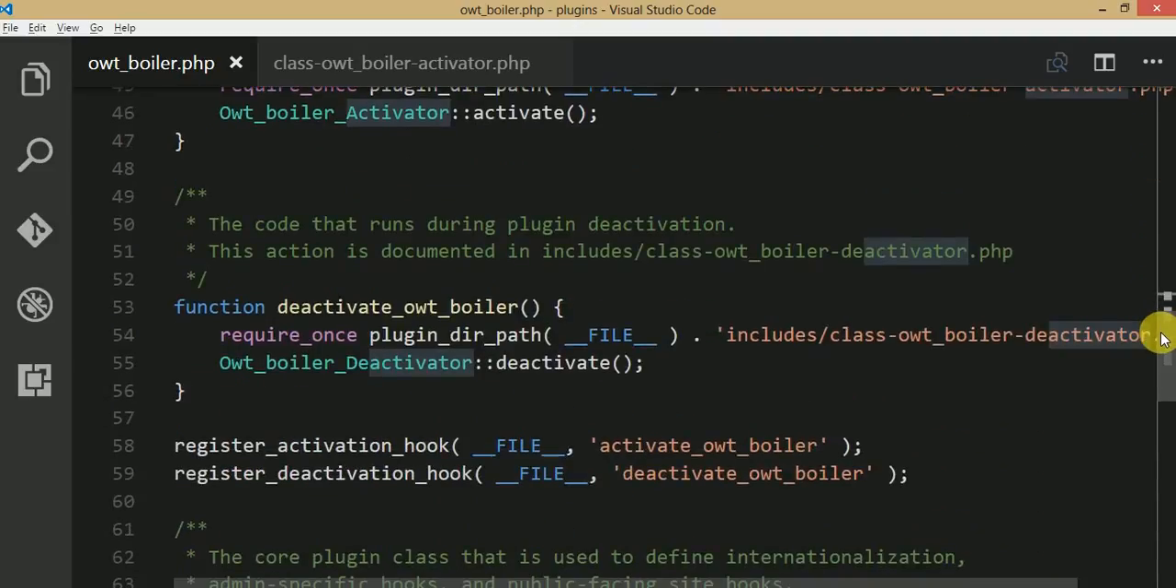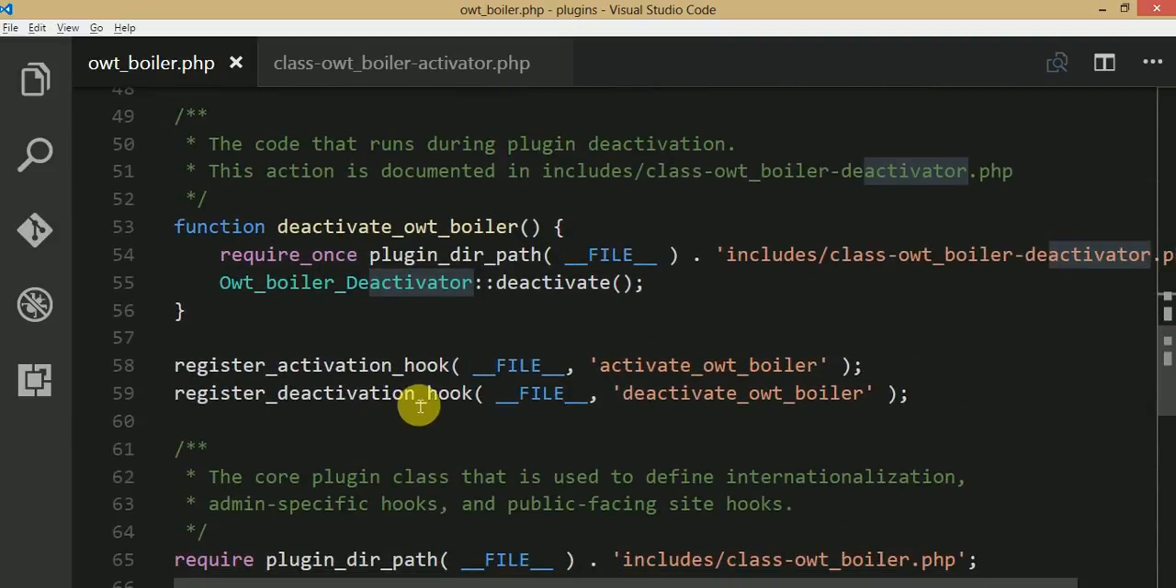Now the second hook is the register deactivation hook, and this hook fires when we deactivate our plugin. Suppose we want to delete our created dynamic tables, delete the pages section, or drop some values from a database table. At the deactivation hook we run this function, and by running it we drop all the functionality that we want.